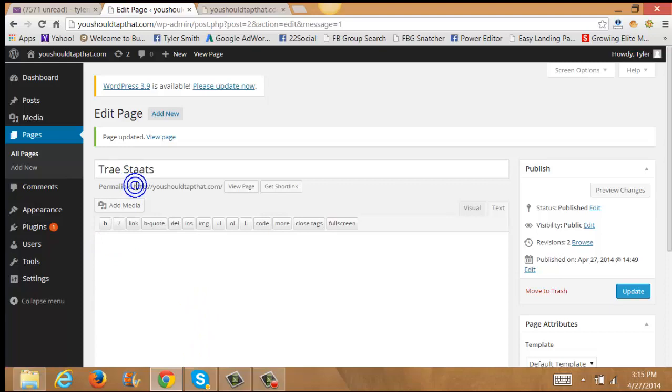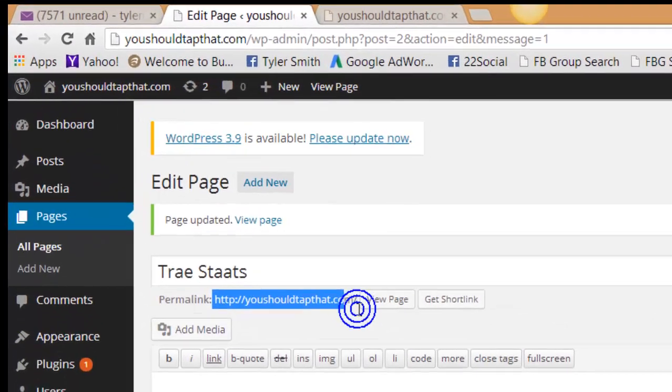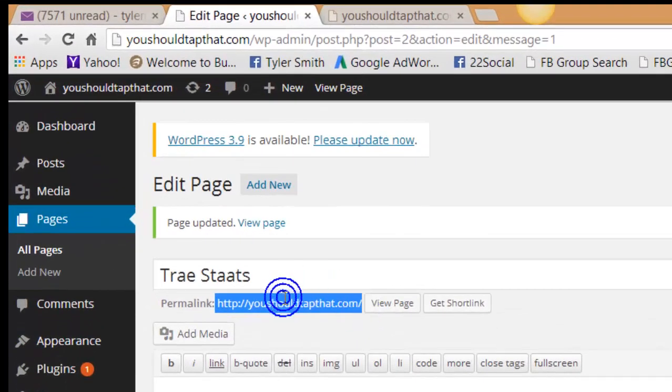Now the permalink, like you saw earlier, is just the URL. If people go to youshouldtapthat.com, this is the exact page that they'll go to. Now we're not going to want each prospect that we send here to go to that exact URL, so I'm going to show you how to change that in a little bit.